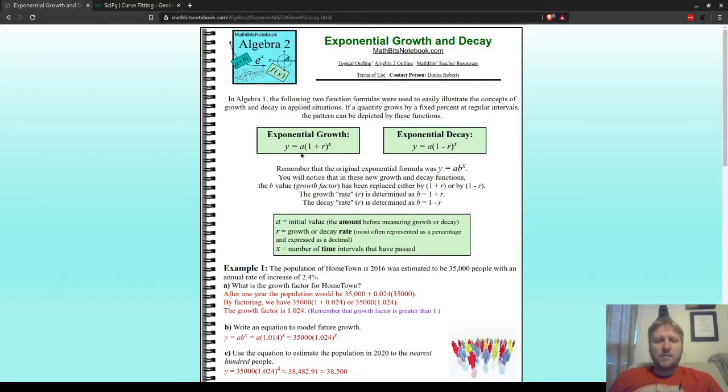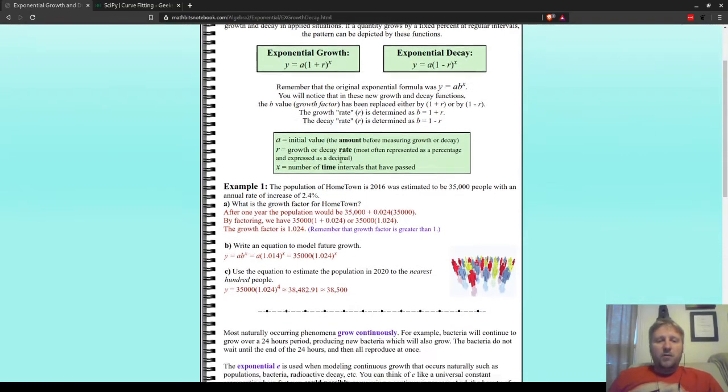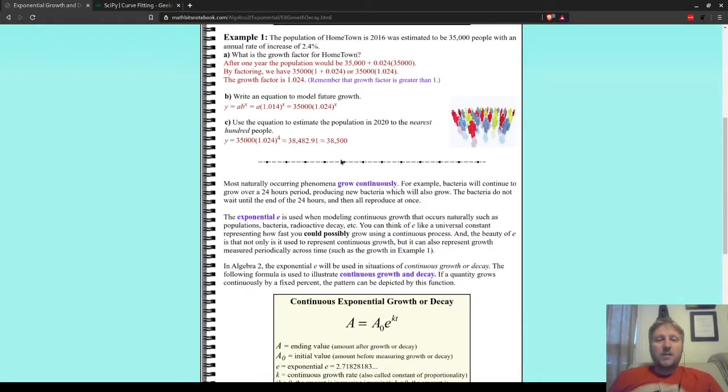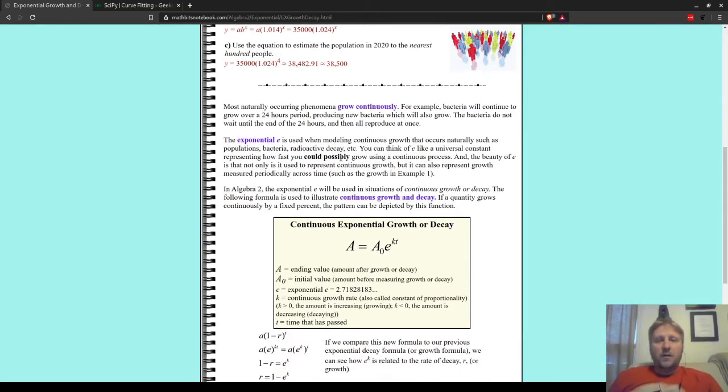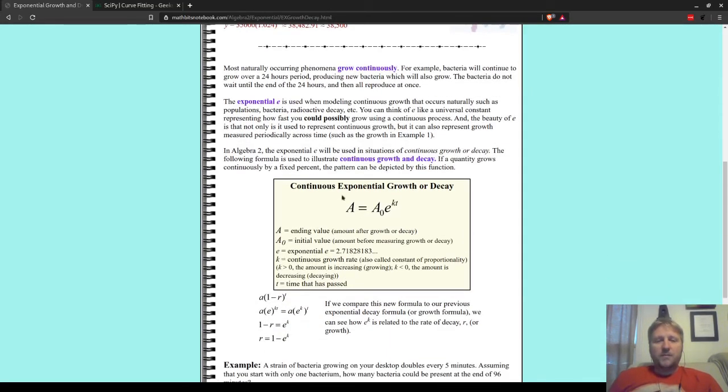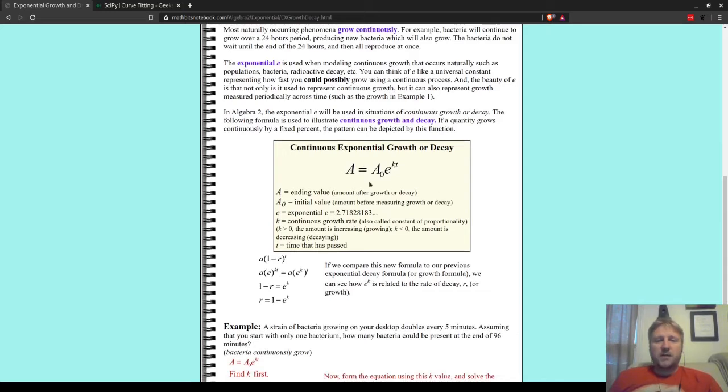So this is the kind of exponential growth you explore in Algebra 1. And this is usually applied if you're going to have a certain rate of growth per year or per day or things like that. But a lot of growth models are actually what's called continuous growth, like bacteria, or sometimes we think of virus growth in this model. And so this is what continuous growth looks like.